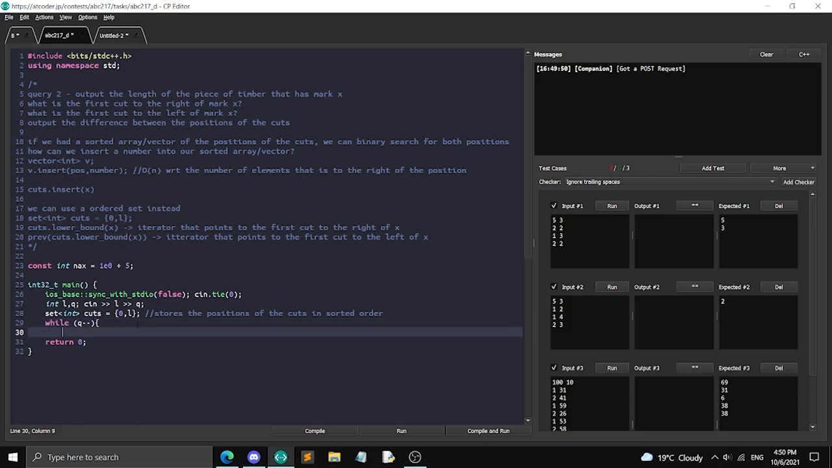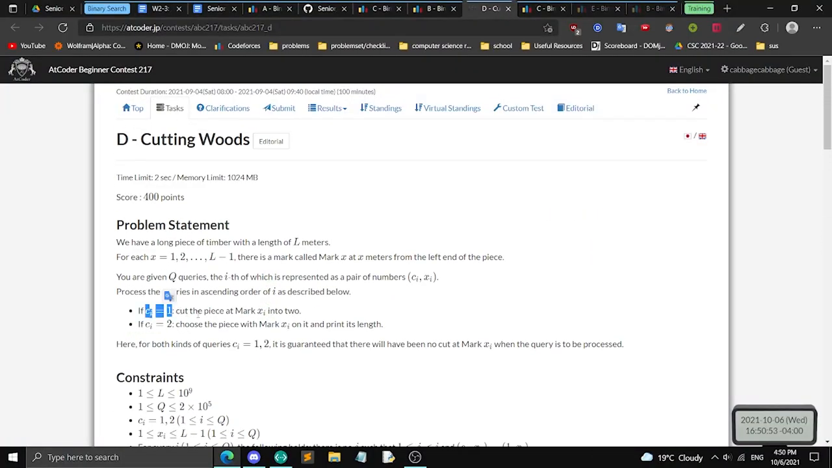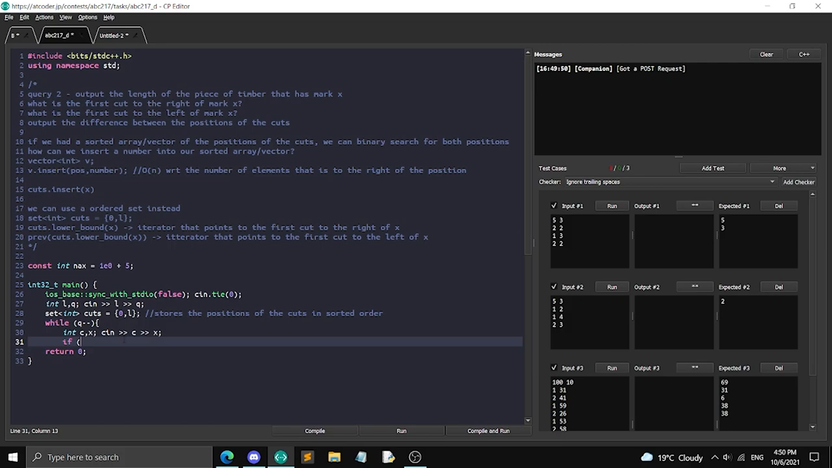So we have to process Q queries, which come in the form c_i x_i. So let's declare variables c and x and take them in from standard input. Let's go back to the problem statement. If c_i equals 1, then they say cut the piece at mark x_i into 2. So if c is equal to 1, then let's say cuts.insert(x), because cuts stores the positions of the cuts. If we want to cut at position x, then we insert it into our set. Otherwise, there's only one option left, but I'm just going to write out the condition to be clear.